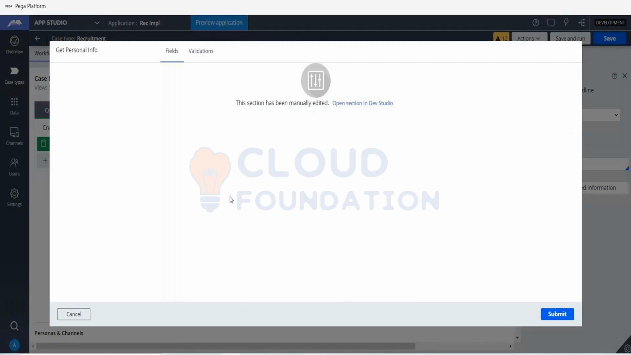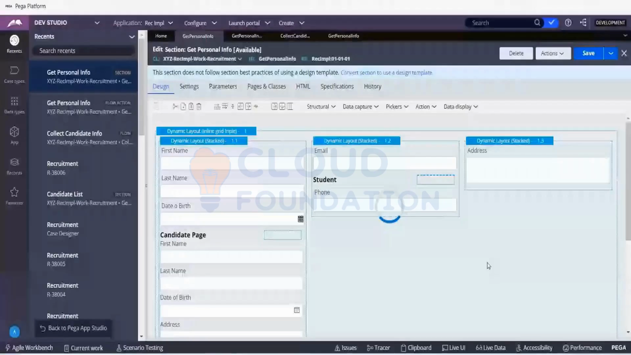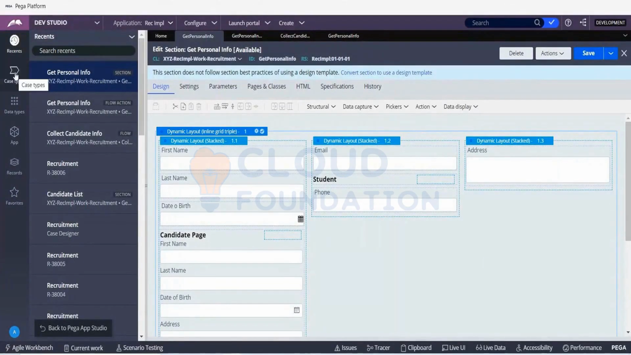It's always better to know this. I think you can see it from the Configure view, isn't it? Even from the Dev Studio. Also, if the section is manipulated directly on the sections view, you can see it from the Configure view. You should click on Open Section and this is how you see it.